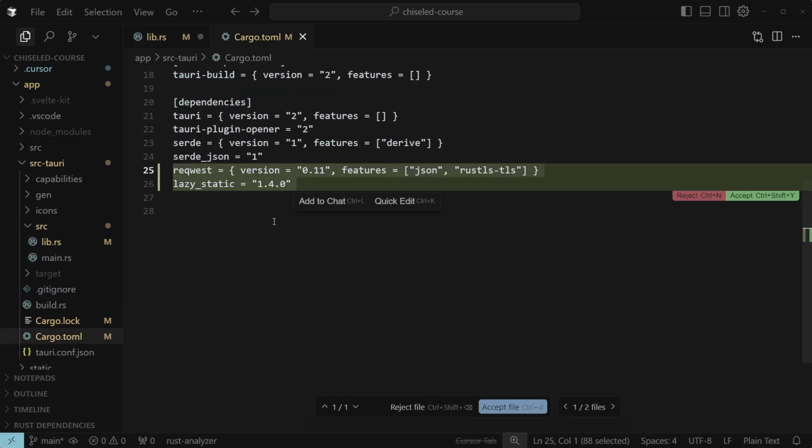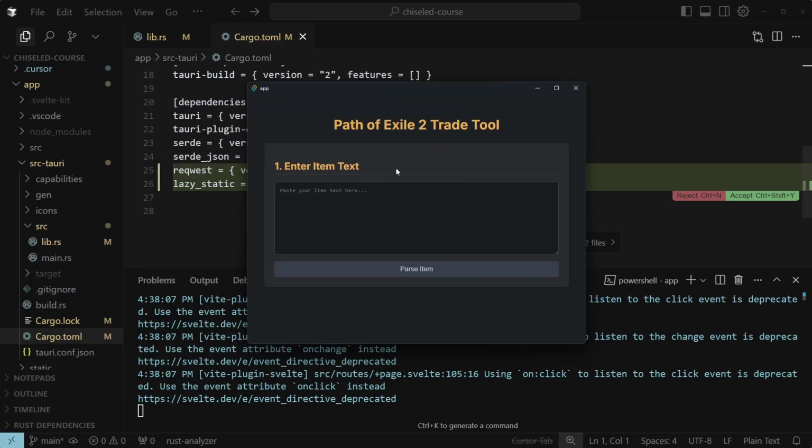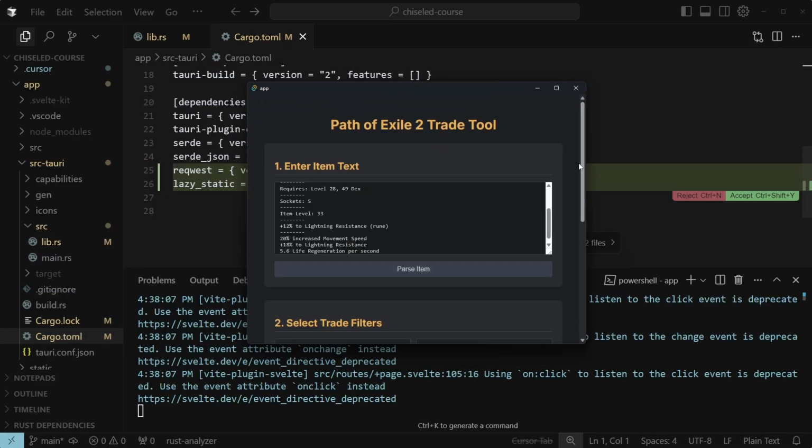And Claude wants us to add these two dependencies. I think we're actually using both of these this time, but I don't recognize this Rust ls TLS stuff. And I think that Claude's trying to sneak some more garbage in. So we'll go ahead and remove that. And now we'll run it. We'll put in the item text for our boots again, click parse item.